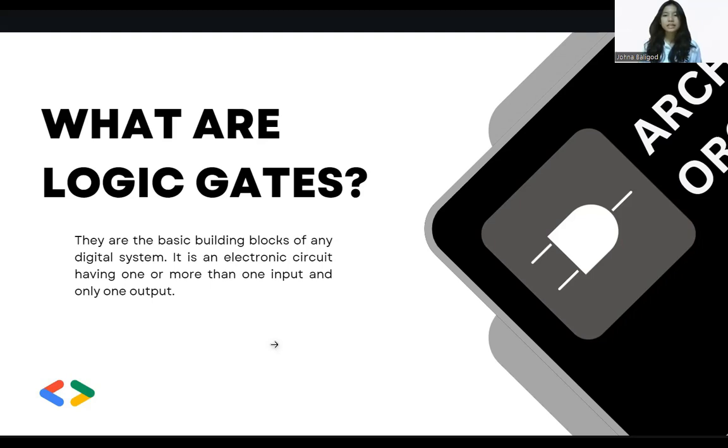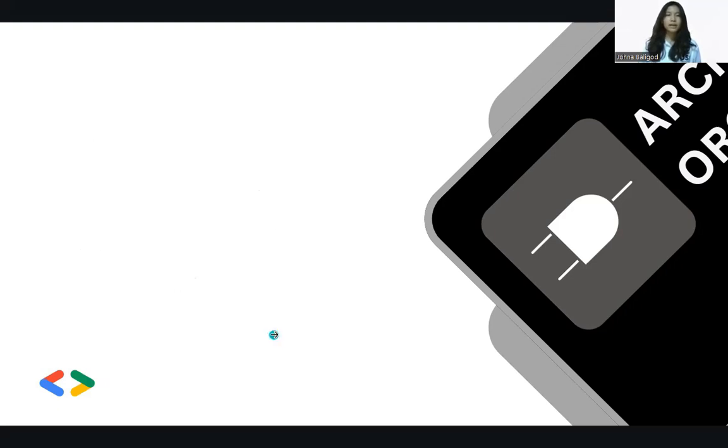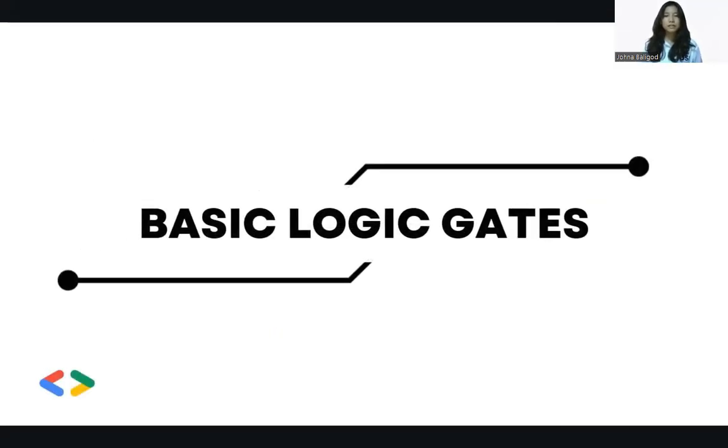So most logic gates have two inputs and one output. Logic gates are based on Boolean algebra, where at a given moment, every terminal is in one of the two binary conditions, which are false or true. False represents 0 and true represents 1. So we have here the different basic logic gates.